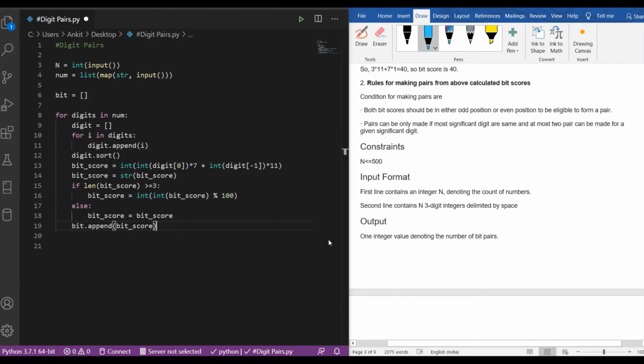Now, the next thing we have to do is make the pairs from the calculated bit scores. The condition for making the pairs is that both bit scores should be either in an odd position or an even position to be eligible for a pair.